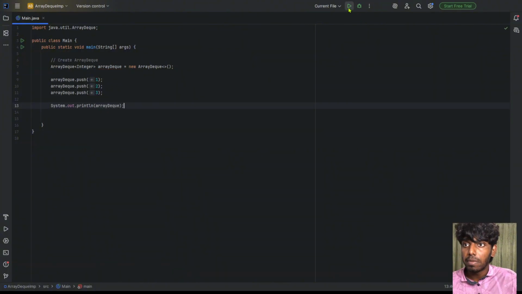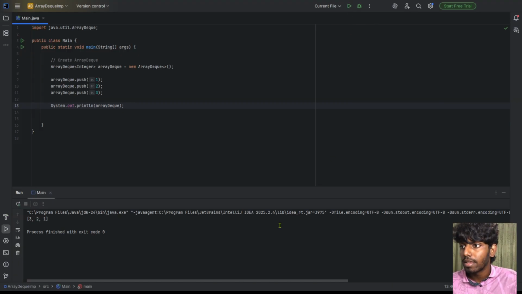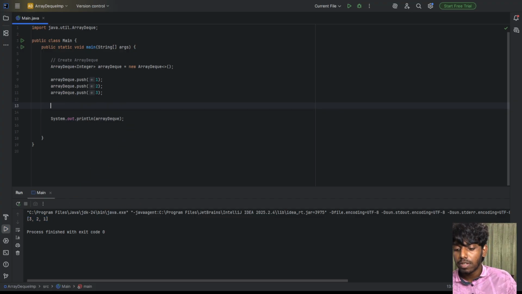So let's see what happened. Alright, so as you can see, the elements printed respectively, following the rules of the stack. So what I'm going to do is use the pop mechanism. Okay, so we'll see what will happen.